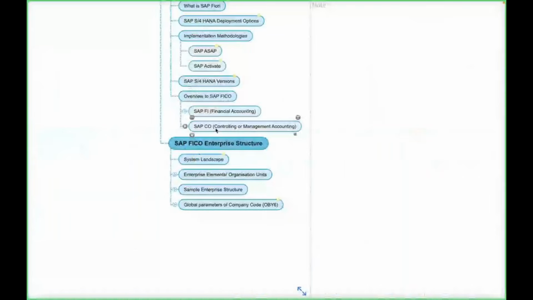Coming to SAP CO, it is called controlling. From the theoretical or academic point of view, you know there is financial accounting and then there is management accounting. From the business process point of view also, you can say SAP CO is nothing but management accounting, how management accounting is handled in SAP. So what does management accounting mean? This is internal reporting. This is for the internal purpose of the organization.